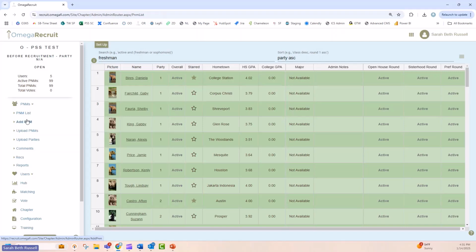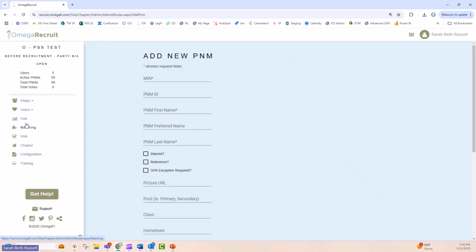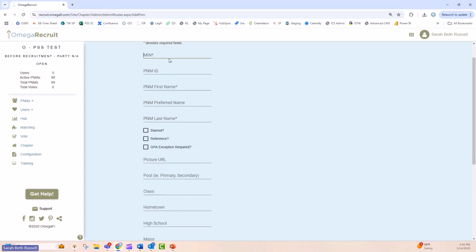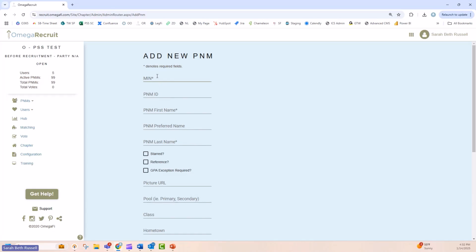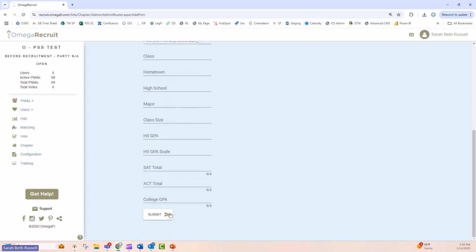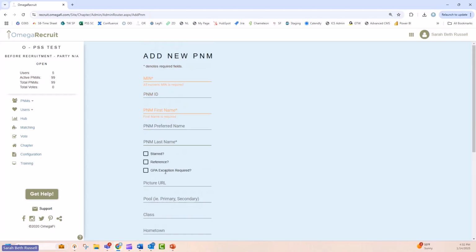You have your add PNM here. So we did the upload PNM earlier. If you need to add a PNM that comes in late or anything like that, and you just want to add a singular one, you can fill out this information. You only need the start info, but you can put in any of the other information as well. And then you'll hit submit and it will put them in with everyone else.